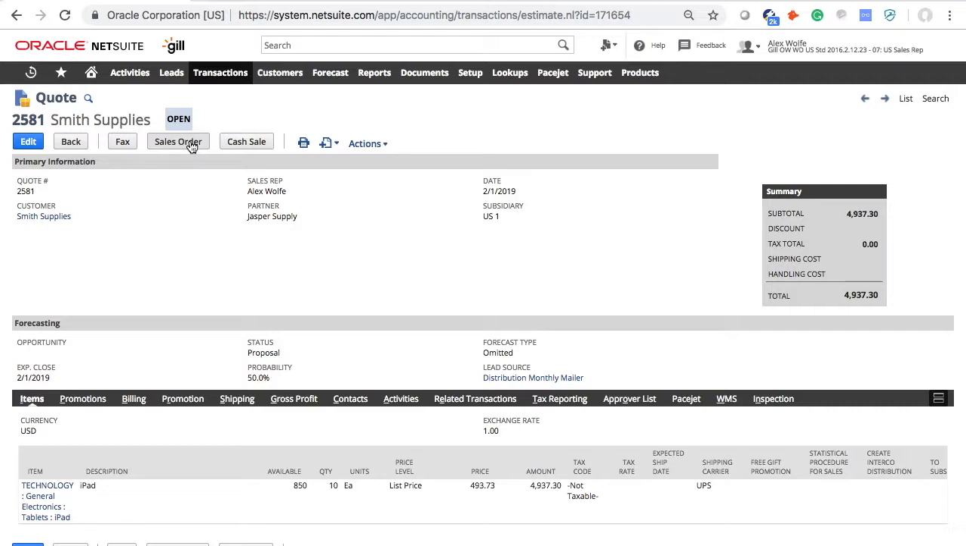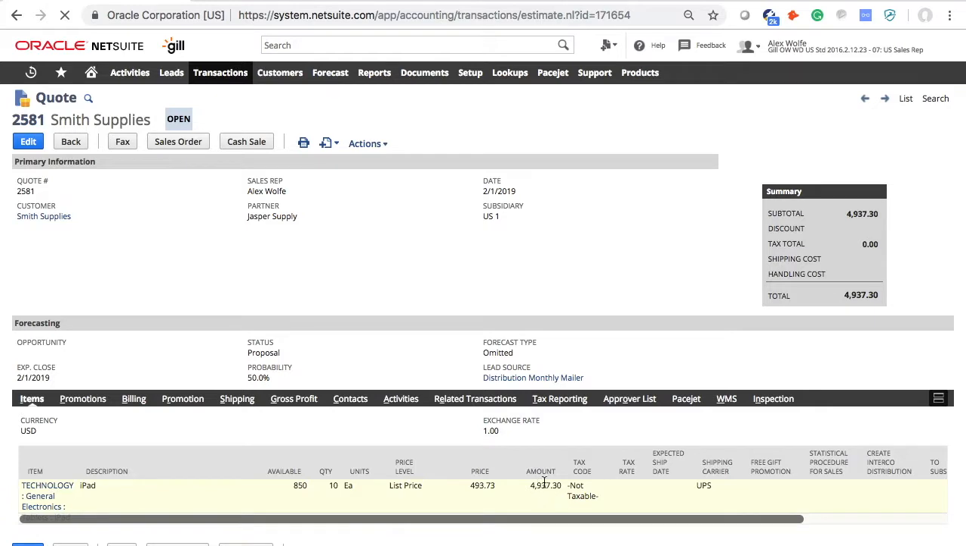Assuming he has received a purchase order from Smith Supplies, you can just click here to go into the sales order. He will also still be able to insert a discount, for example, and have it resent to Smith Supply if required. Also, the approval process can be done here directly.